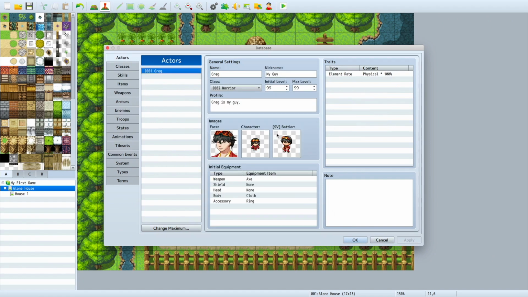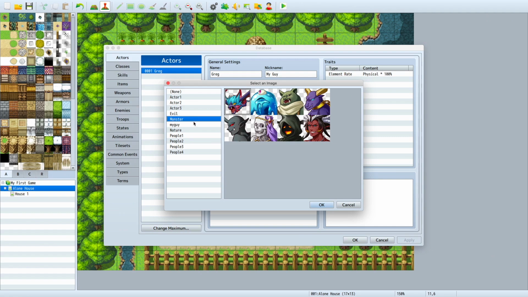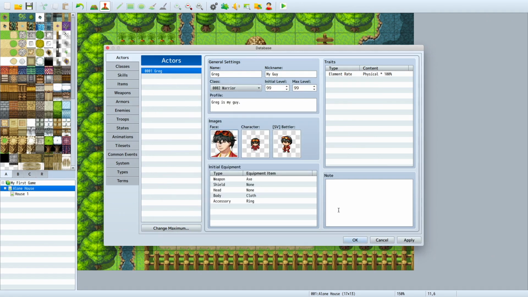To import your character that you made in Character Generator, in the gear icon, you can just create an actor and find your guy. There's also tons of other ones that exist. So I'm going to apply again, just so we save.